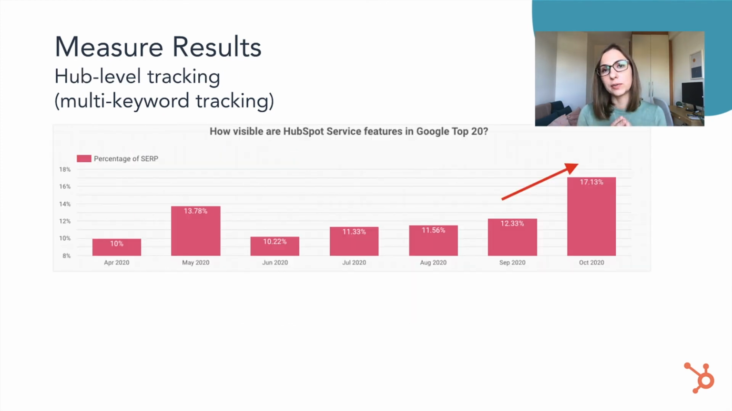And then, at HubSpot, this is just the way our business is split, but we not only have standalone products such as email marketing, but all of these little marketing tools are part of a bigger product, HubSpot Marketing Hub, and we have different hubs, the Sales Hub and the Service Hub. So I look at the visibility at a hub level as well. This is multi-keyword tracking.